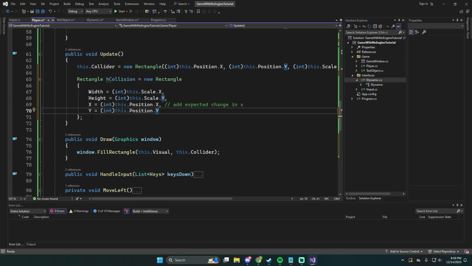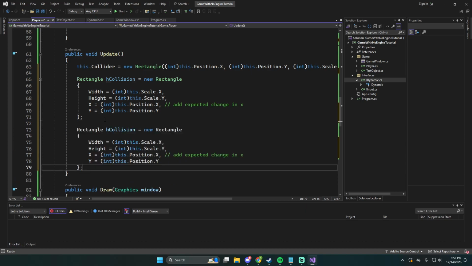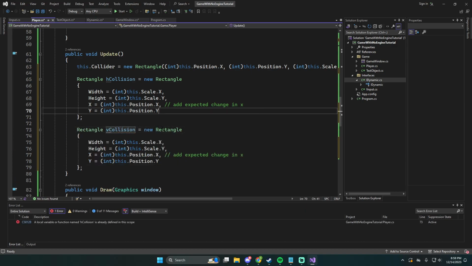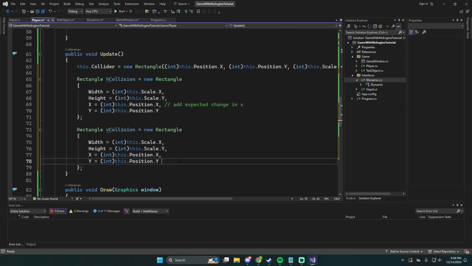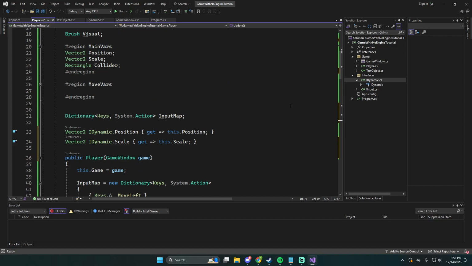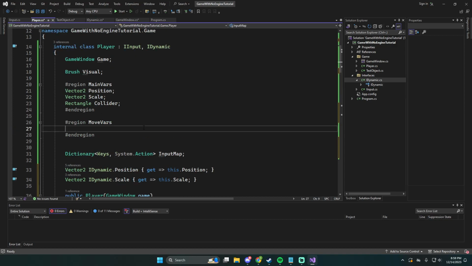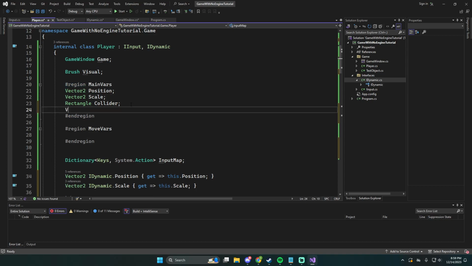And we're going to do the same thing for a V collision. Say V collision, new rectangle. And instead of adding expected change in x, we're going to move this over to add expected change in y. I called it something else previously and I regret that, so I'm not going to do it this time. We're going to say Vector2 speed. So speed is our expected change, essentially. How much do we expect to move this frame?